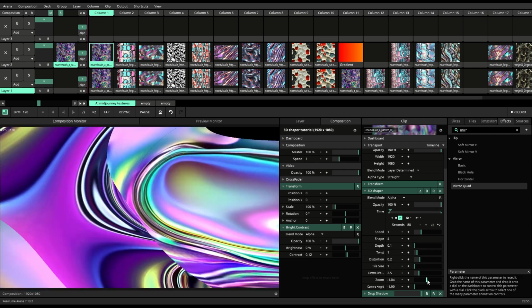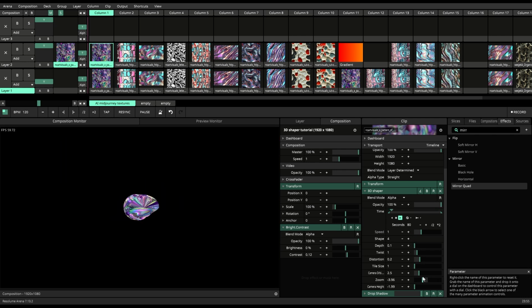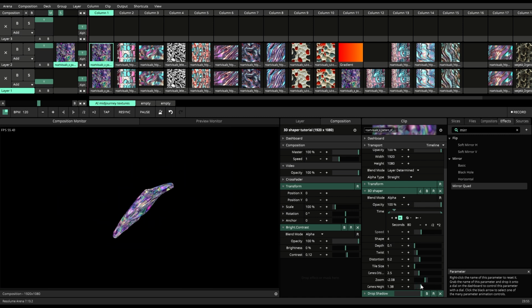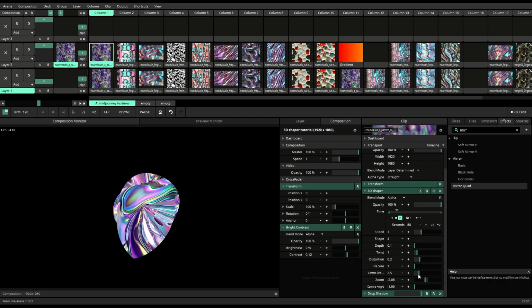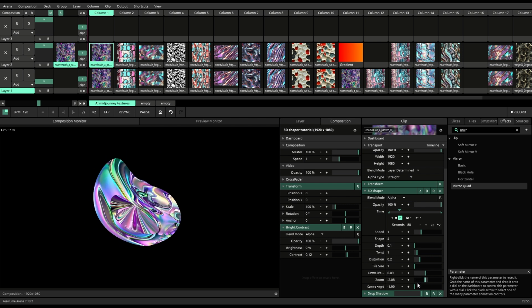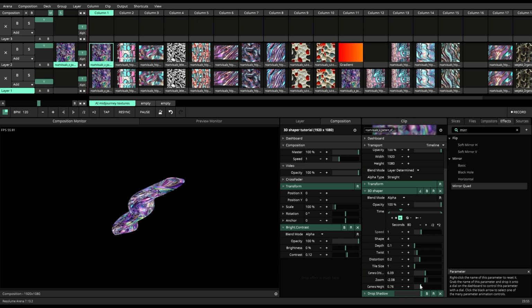Real-time interaction. One of the standout features of this shader is its real-time responsiveness. You can tweak all the parameters live during performance, instantly changing the shape, size, distortion, and camera movement to match the energy of your visual set. The shader's flexibility makes it ideal for both subtle, minimal visual designs and more aggressive, complex patterns.